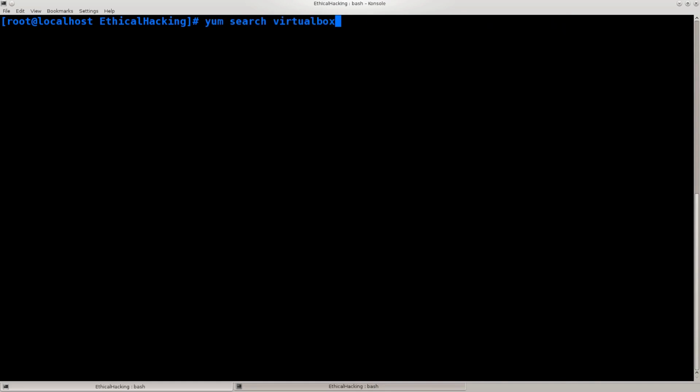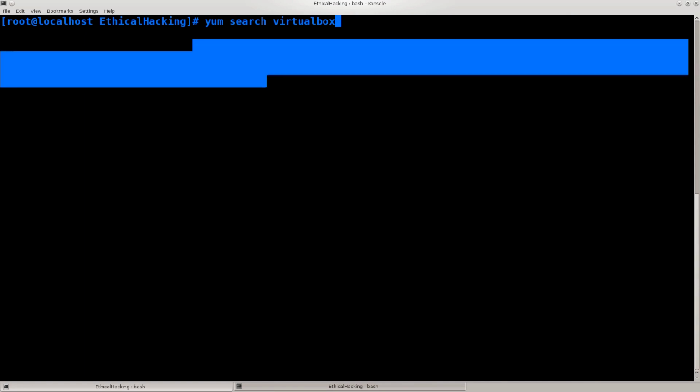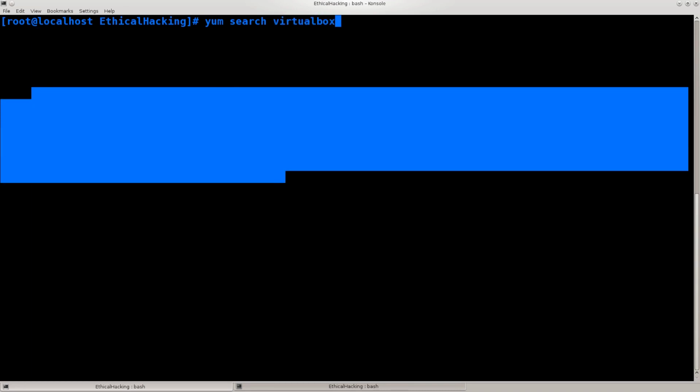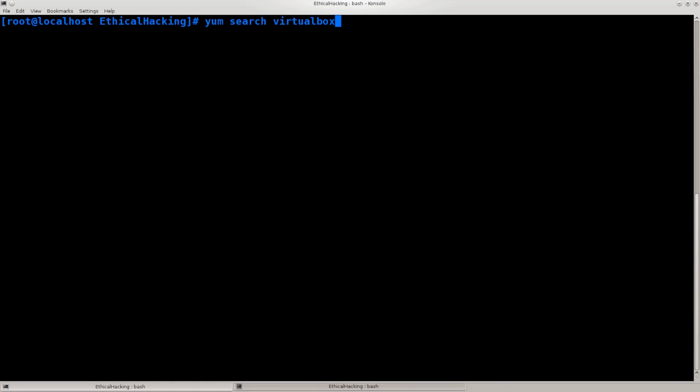Yum search VirtualBox would yield no results whatsoever. I would get a blank screen. I would get a message saying that no packages were found that matched this particular name, and then just a blank screen. That's it. So that can be problematic.